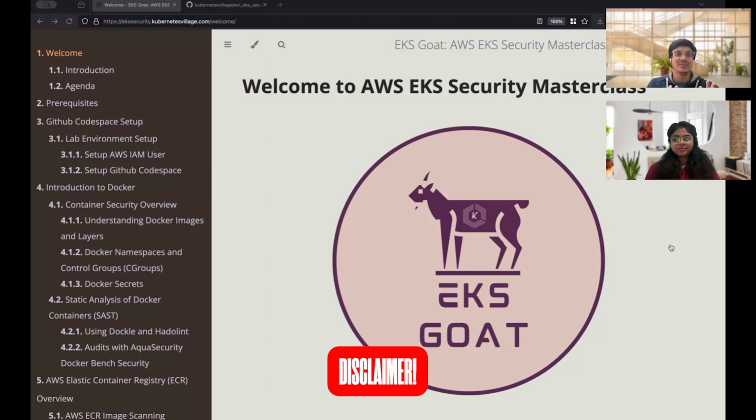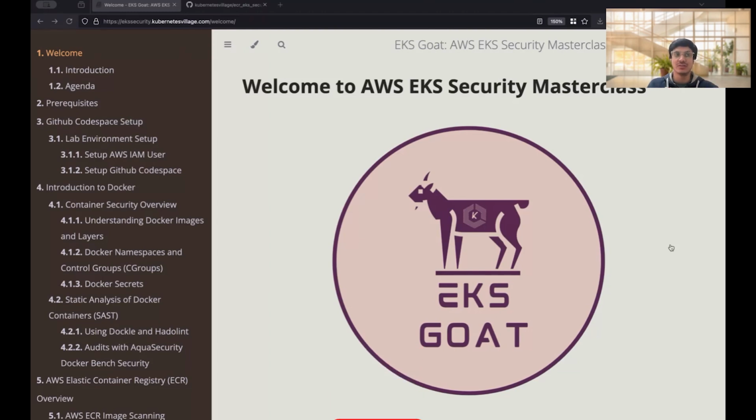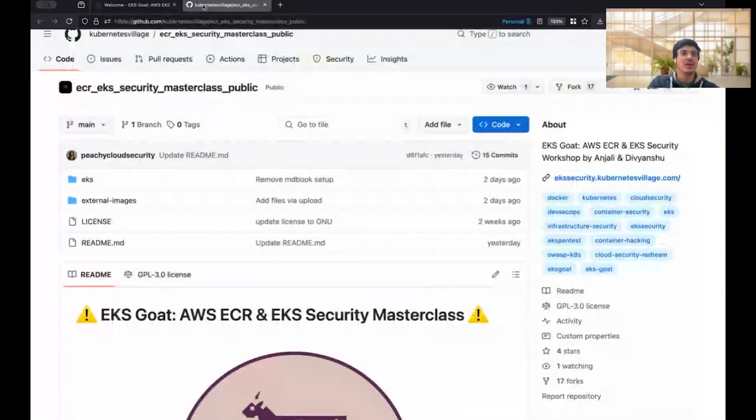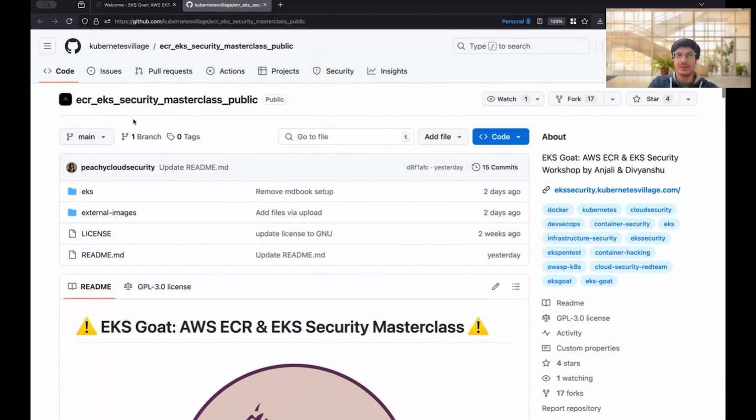Do not deploy this lab in production. This is for the community, and it is not authorized, associated, or endorsed by our employers or any other corporate entity. So let's get started.